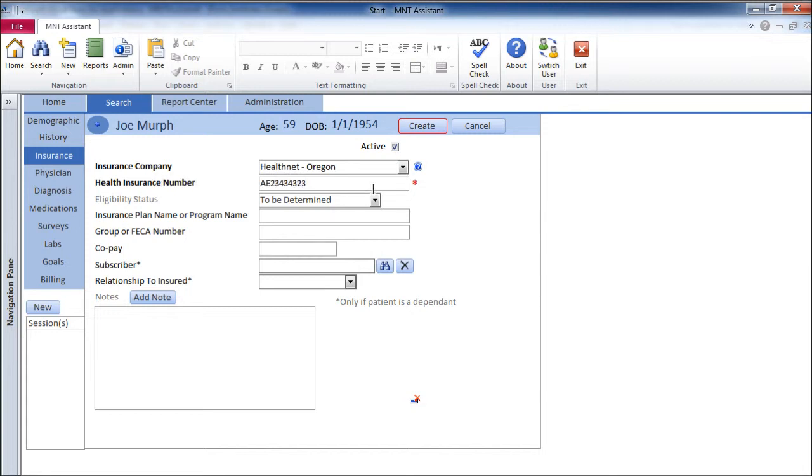insurance ID number. And then that's all we really need. We can put in other information like their copay. Let's have a $15 copay. And we put in their group or FICA number and put in their insurance plan if we want to.